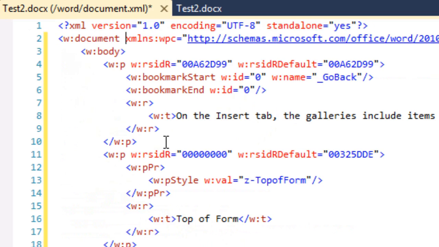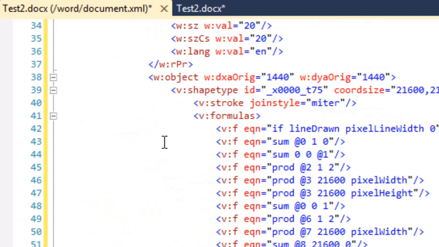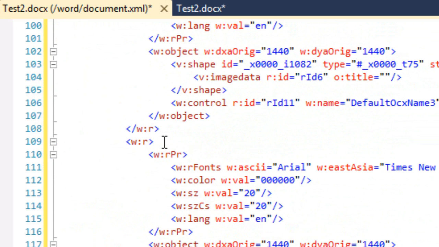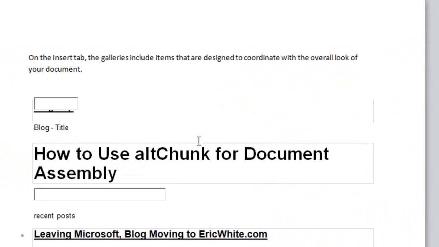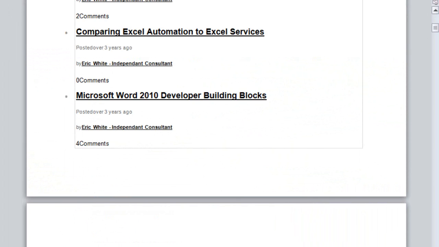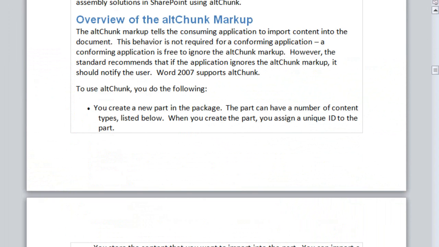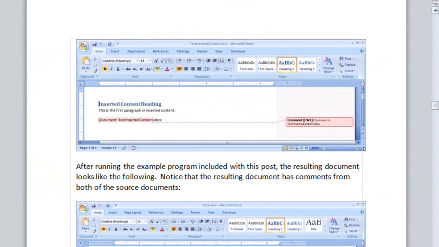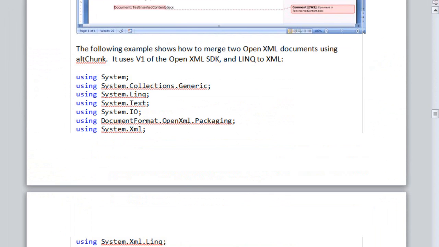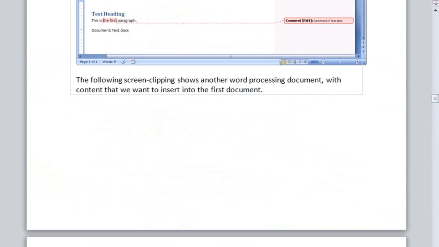I'll format that XML and we can see there's all of that word processing ML. And if I were to look at this document, I see the same thing that I would have seen if I opened and saved it using the Word client application. All of the images are in there and they're converted to word processing ML.